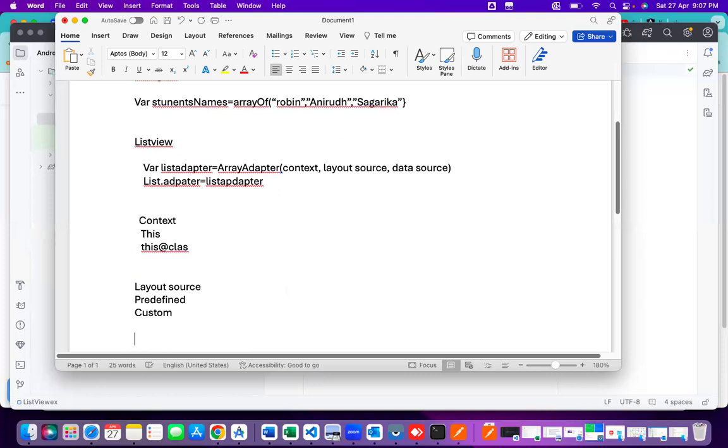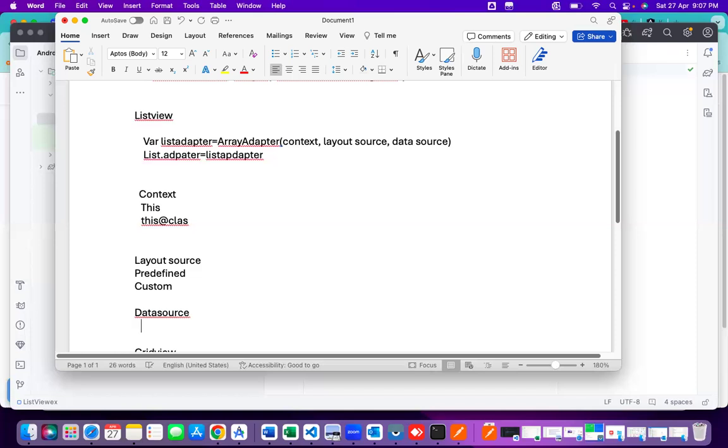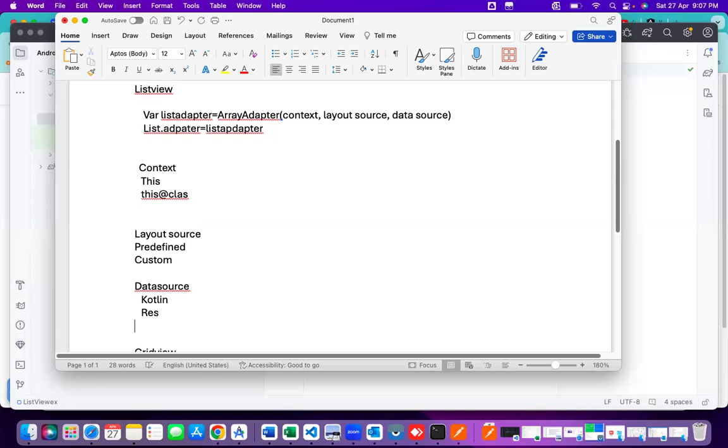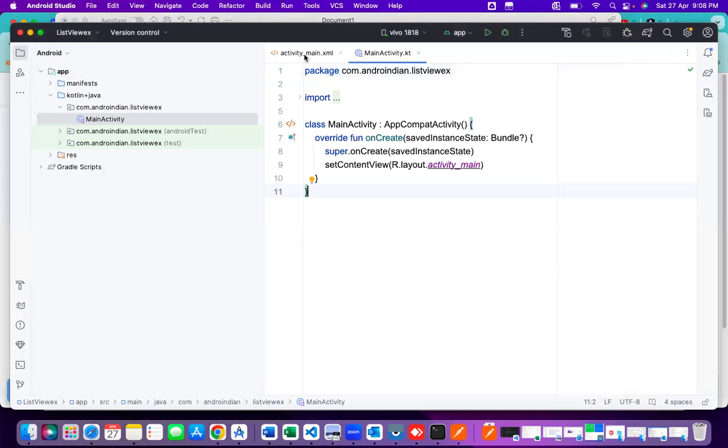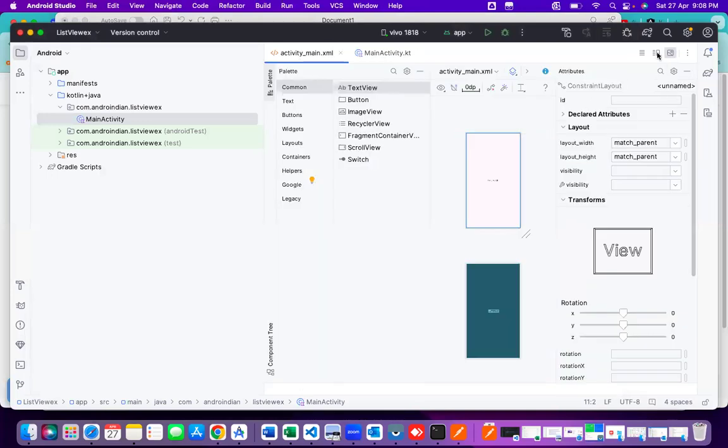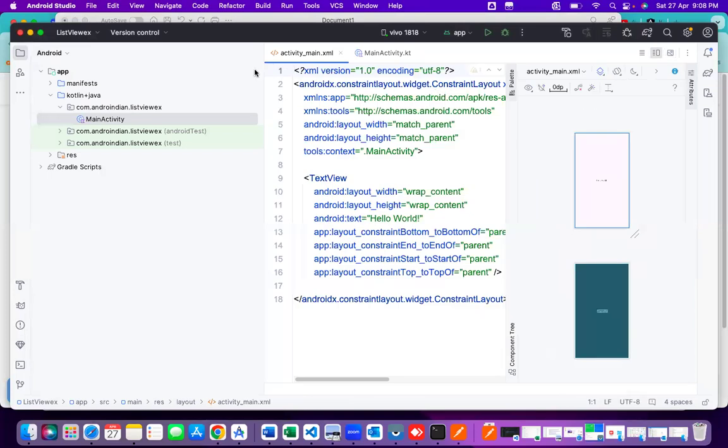And the data source. We can use multiple data sources: one is from Kotlin, another from the RES, next is from the server side. So three things, like the local database and the server side, that we can discuss. But now we will concentrate on multiple things in this. First we will create a list view. We just created a project here, right? So here we will change.